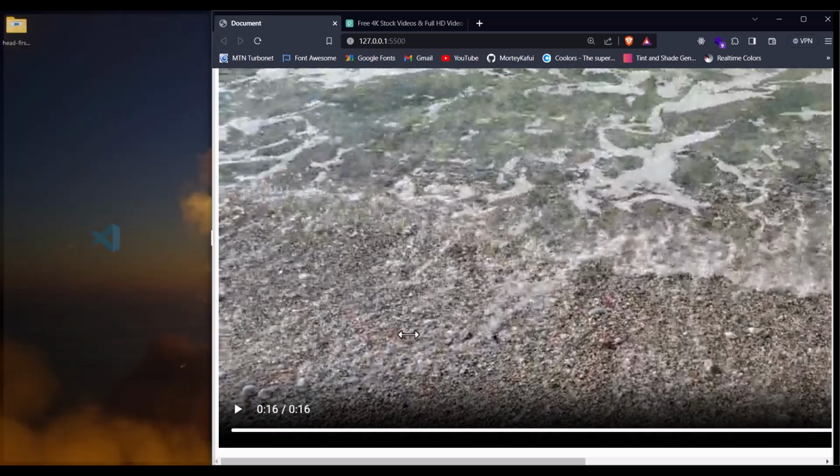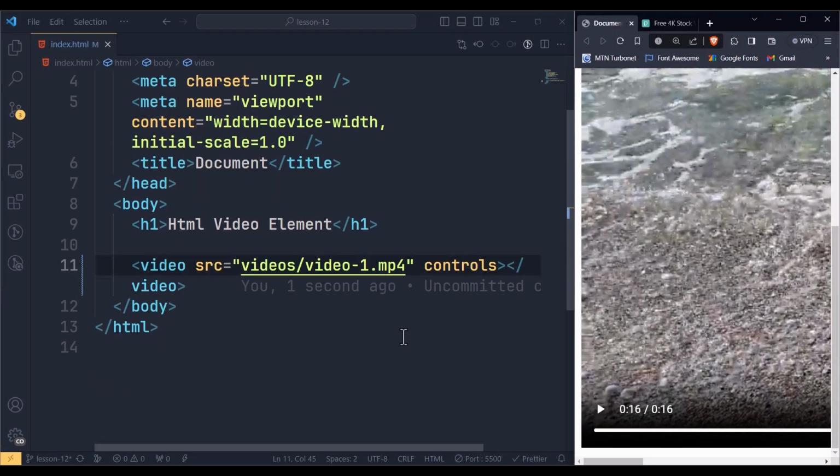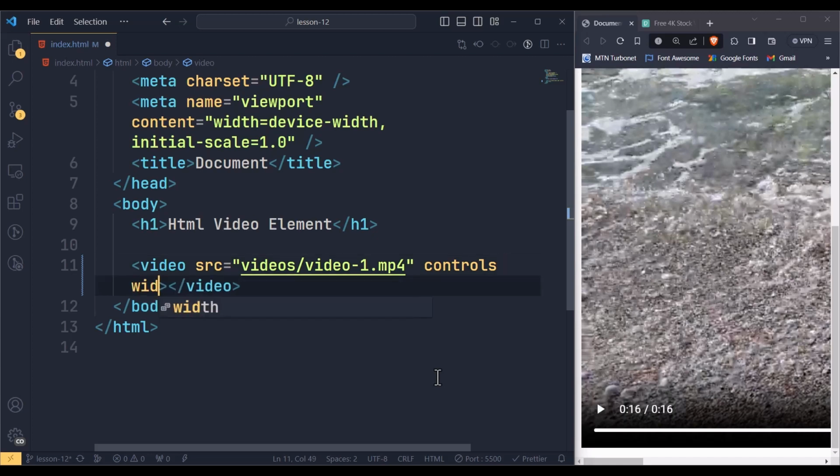So let's go ahead and look at other attributes that we can add to the video tag. You can see that our video is very huge. So in order to control the display size of the video, we can use the width and height attribute. I'll just go ahead and write the width, and then I'll provide the width and then the height, and they are measured in pixels.